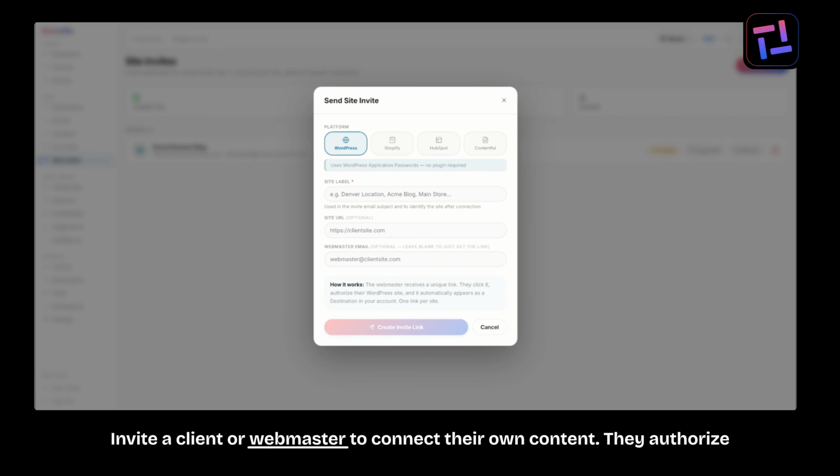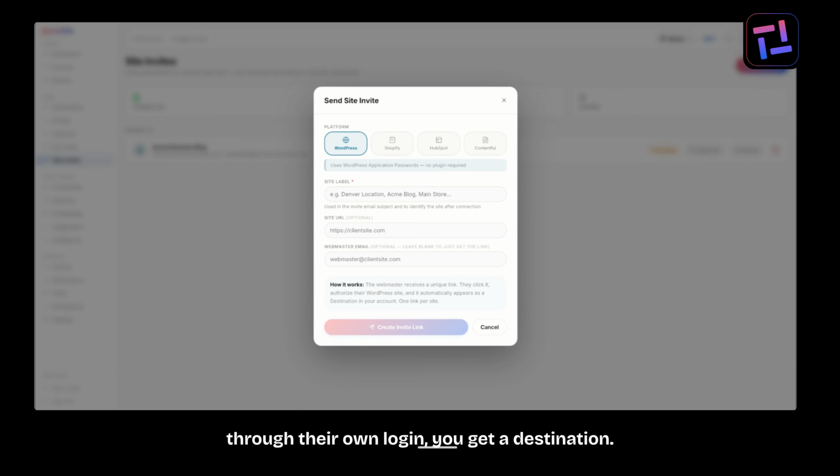Invite a client or webmaster to connect their own site. They authorize through their own login. You get a destination. No password sharing, no admin handoffs.